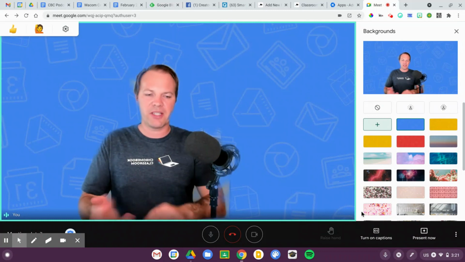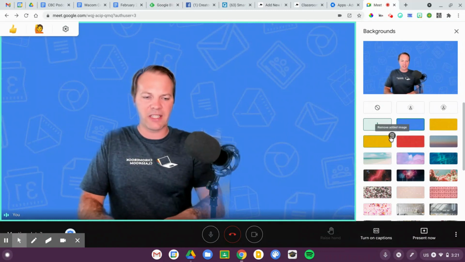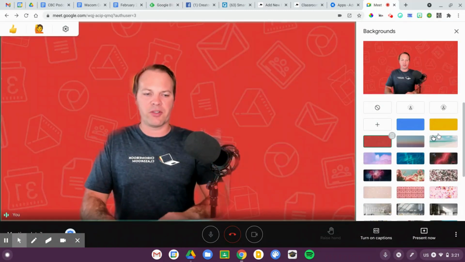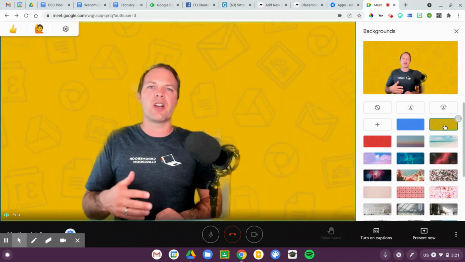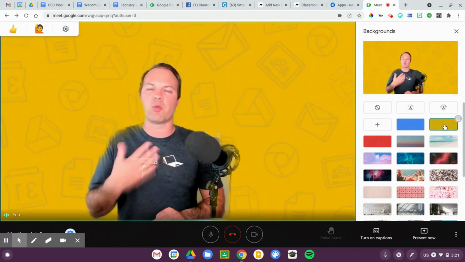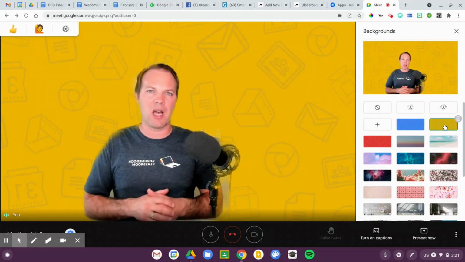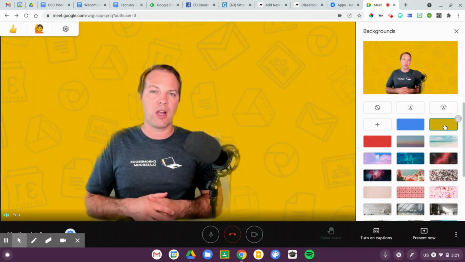I was playing around with this, and you can see over here on the right, I've got several backgrounds. I've got a red version, I've got a yellow version, and those are saved to my account, and I don't have to re-upload them every single time I wish to use them. So that's a helpful feature for teachers.